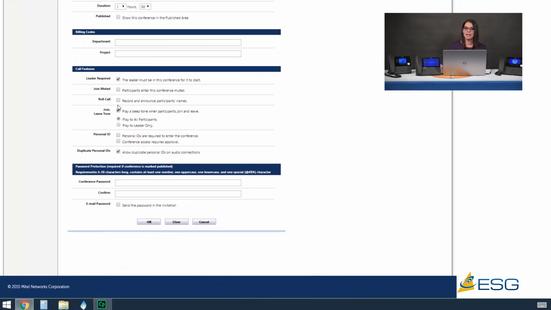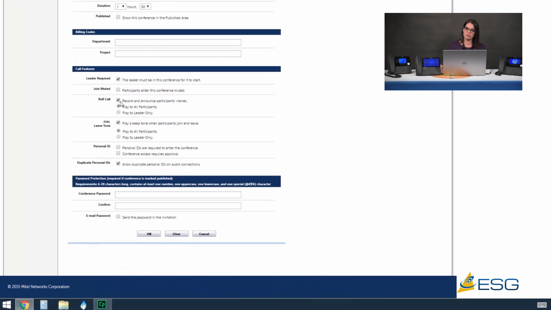Roll call. This is a nice feature that, if you check this box, the system requires and asks a participant to say their name before joining the conference. And then you, again, as the conference owner, have the option to play that name to all the participants on the call or only to you as the leader. So I usually have it play to the leader, so I'm able to take notes on who's joining my call and be able to call them by name once they've joined.